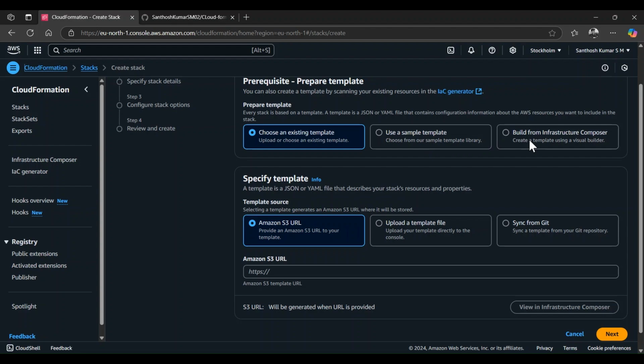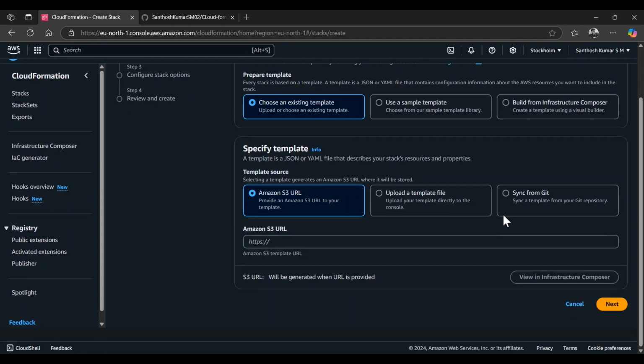You can create the template from scratch, or else you can upload the template from an Amazon S3 URL, or else you can upload the template from your local system directly to the AWS console, or you can sync the AWS CloudFormation template from GitHub to the AWS console.